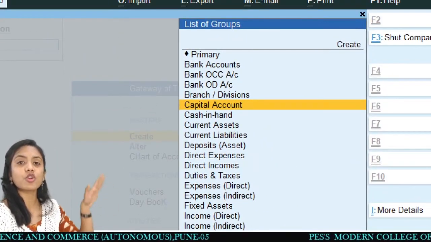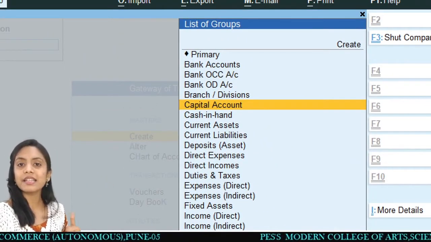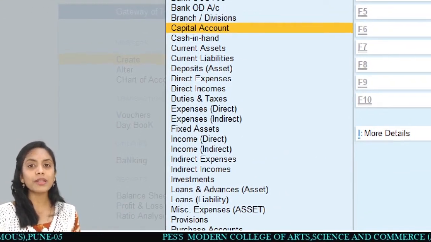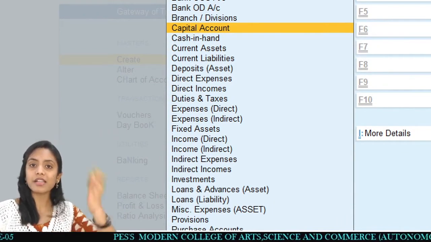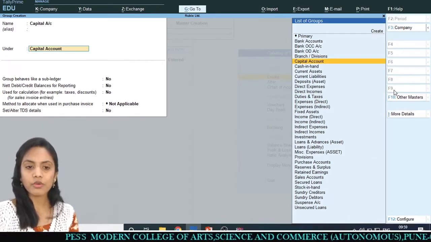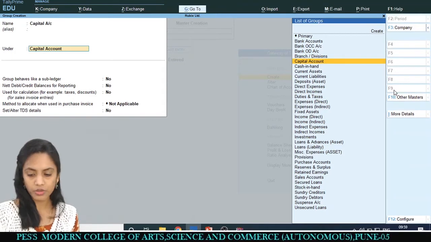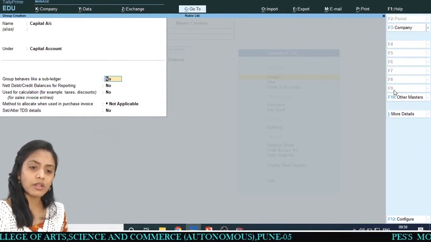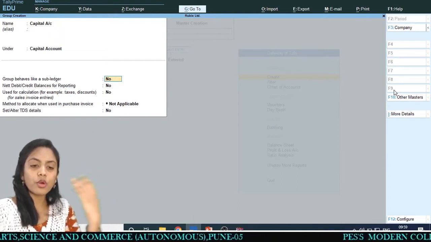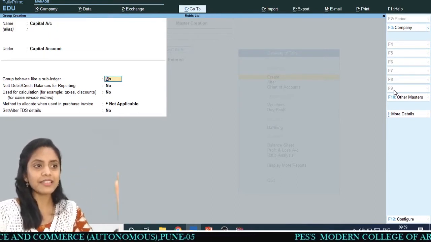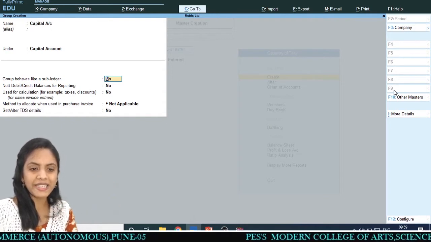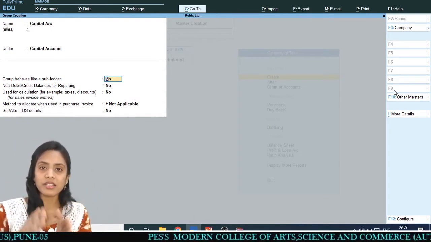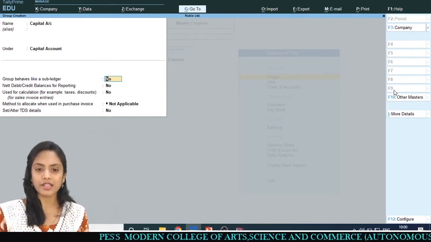That is the list of groups. How many groups are there in Tally? We have already seen that. So you are going to create the capital account under capital account only. Right now I'm creating a capital account under capital account only. For any other options, like sub ledger and all these things, in the next module we will see all the details. Right now we are taking a very simple transaction, and at a very simple level we are going to enter the transactions only.